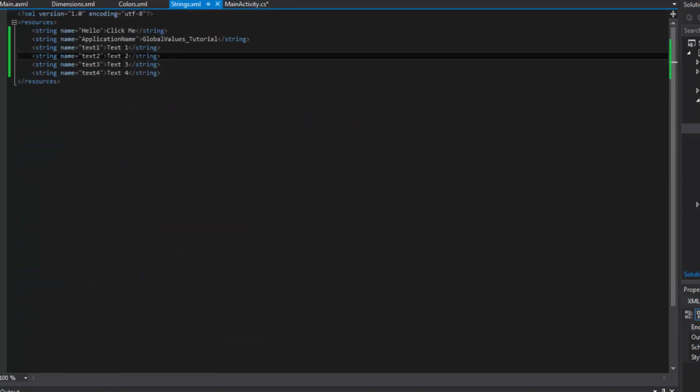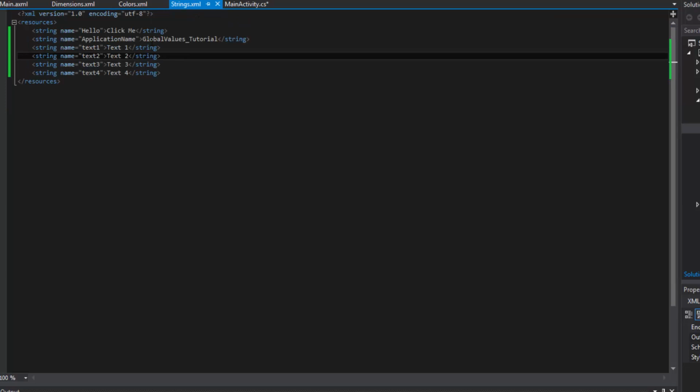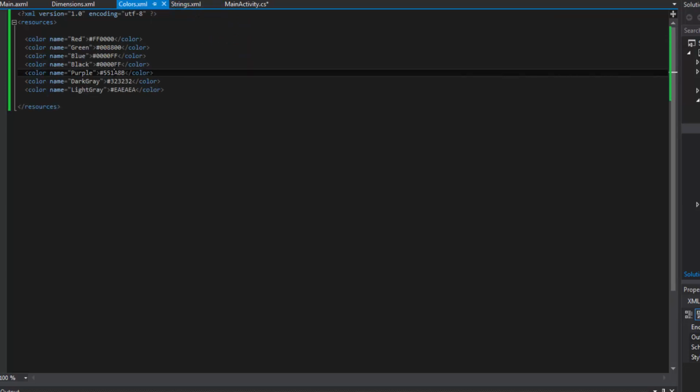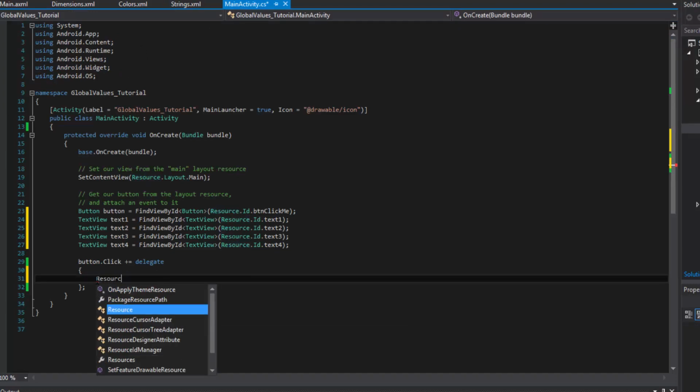So this value right here, purple, is not going to be given back. The global value itself is not returned, only the ID of it. So we can't use that in its raw format, because it's not a color, it's a hex value. So what do we need to do to get the color? Well, we just need to add another method that wraps around the one I just showed you.